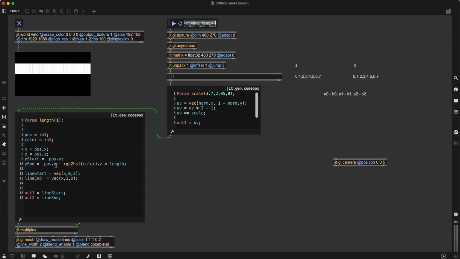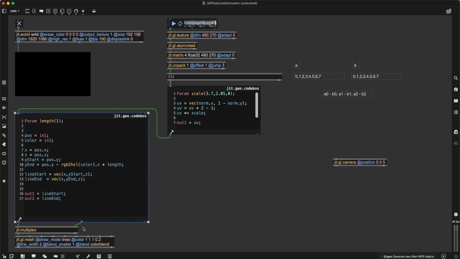So what we're essentially doing is, X and Z is the same as the input. And then for our Y starting position, we're taking the input position, and then the ending position is of course the input position plus some offset that goes downwards. So then if I say Y start, Y end, plug this in here, I don't get anything. And why is that?